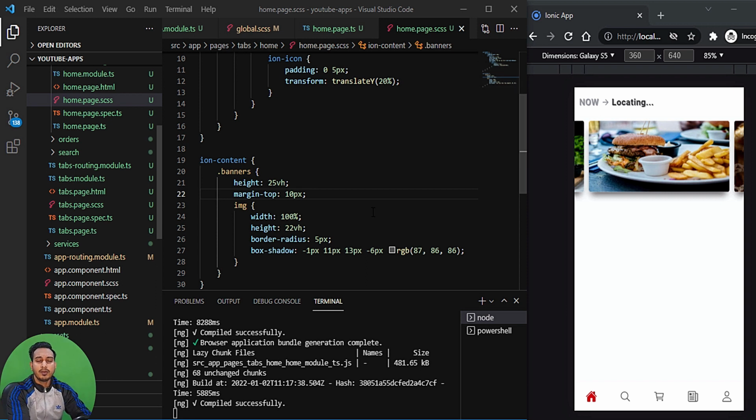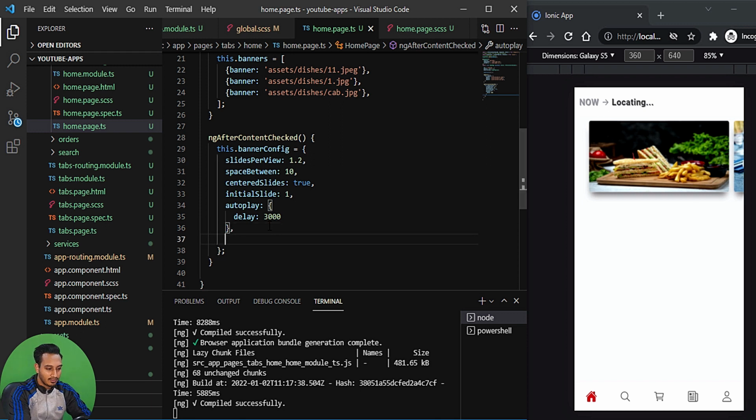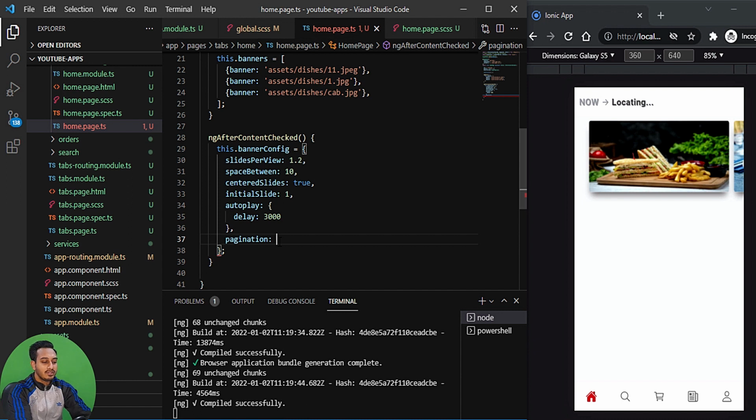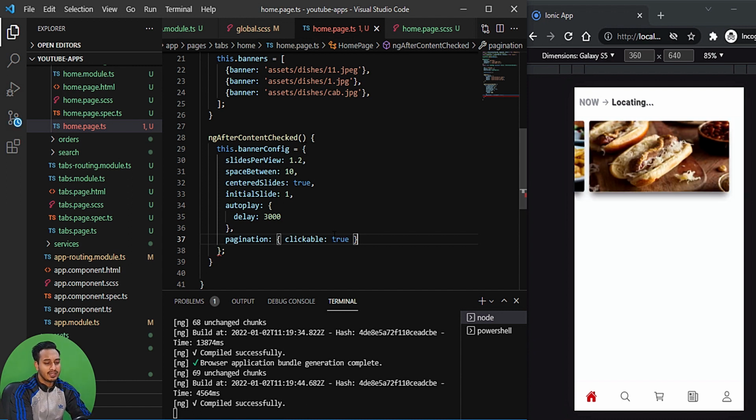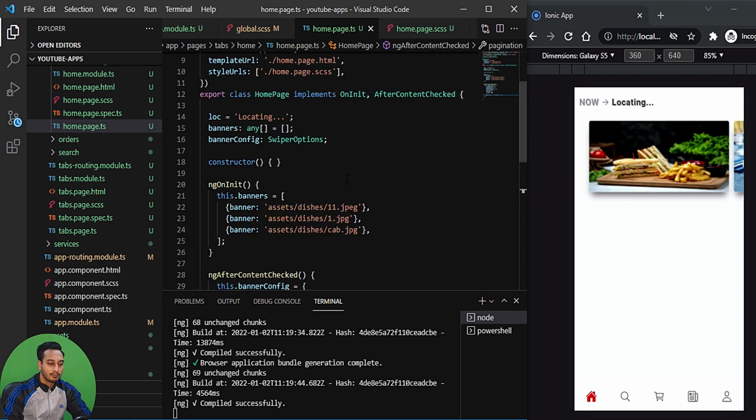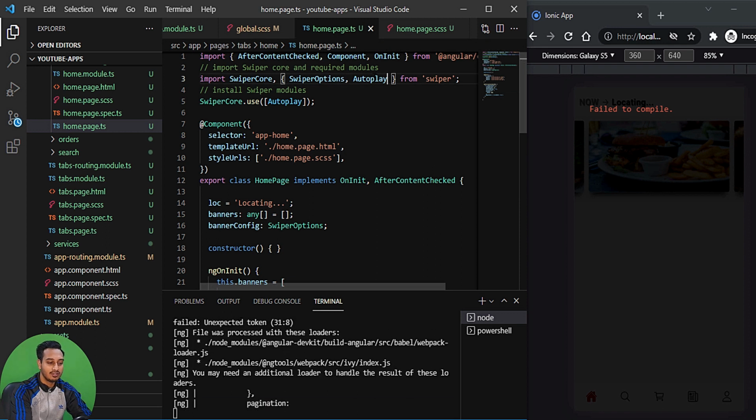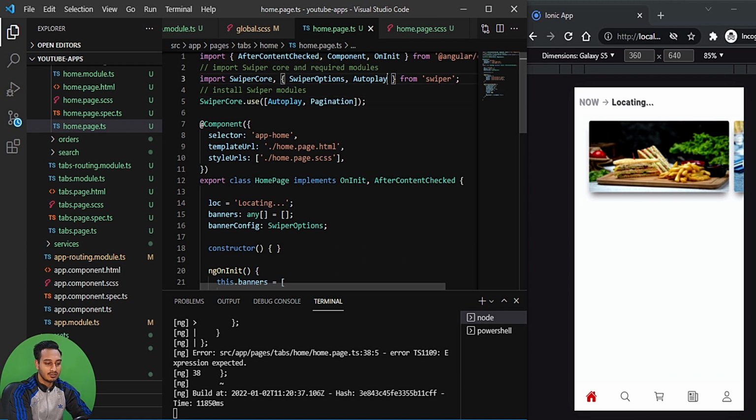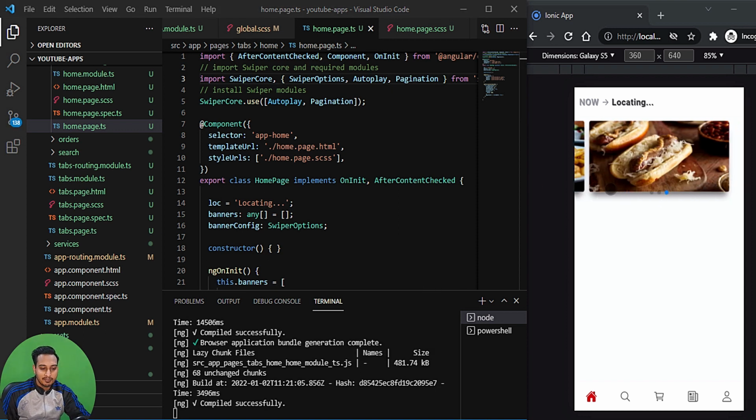Now if you want to pass some pagination also, then what I'm going to do out here is have pagination. Within this pagination, I'm simply going to pass an object, clickable set to true, which will make it true, and we can use it. But we need to do one more thing. This is also a module. You can check it on the documentation. So out here, after the autoplay, I need to pass pagination in this particular manner. Alright, you can see the pagination is coming up.